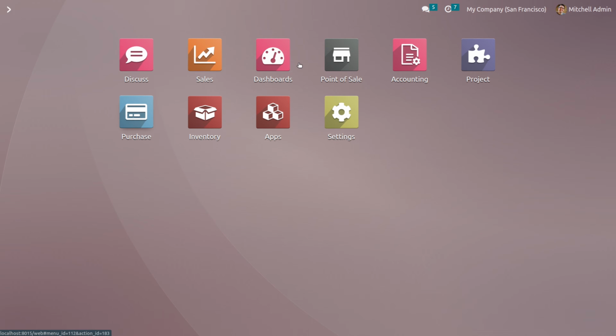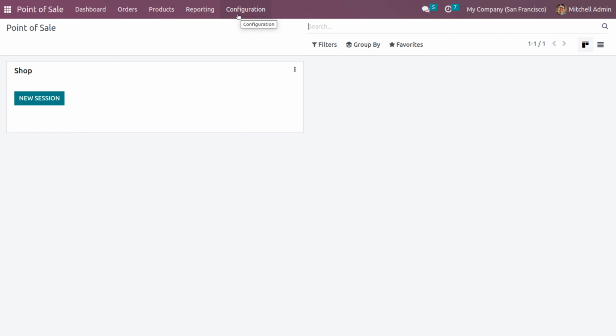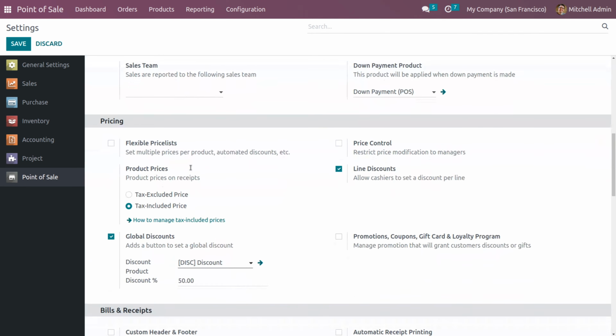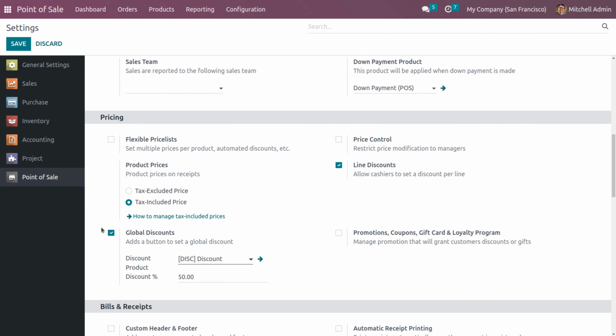So let's get into the point of sale and set the global discounts. For that, go to configuration settings, and under pricing, we have a feature called global discounts. We have already enabled that. Once you enable the global discounts and save the changes in the settings, you will get two fields called discount product and discount. You need to add the discount product over here, as well as set the discount percentage. Currently I'm setting the discount percentage as 10. This will be considered as the percentage of discount for the global discounts. So you can save the changes.